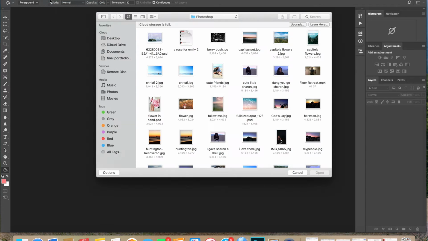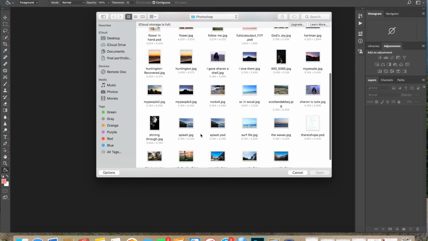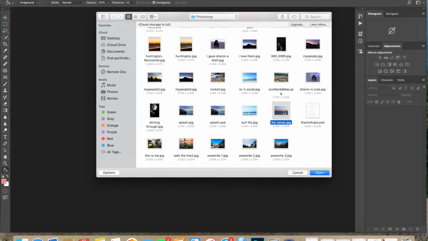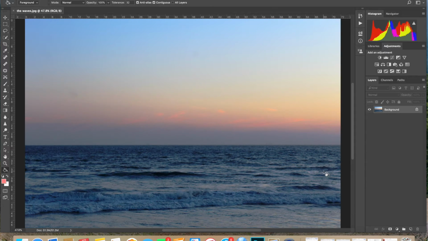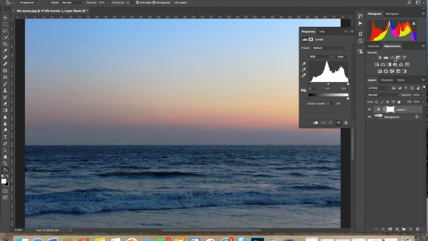So we are opening a picture now, so go to File, Open, and we'll bring up Pictures. So we're going to use the Waves JPEG today. To make the photo fit the screen, press Command O. And I'm going to be showing you some basic Photoshop editing tools.